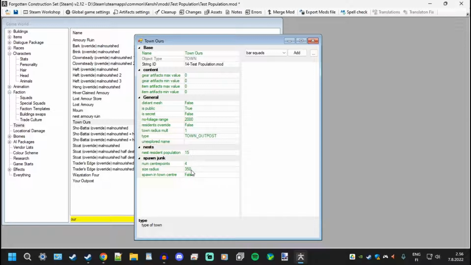The size radius, all the buildings have to be within the size radius, and it's always a circle. So if you're going to build a large town, you're going to have to increase this. And if you're going to have a small town, I think it pays to just decrease the size so that you can maybe build closer to it if you want to. And yes, doesn't matter.